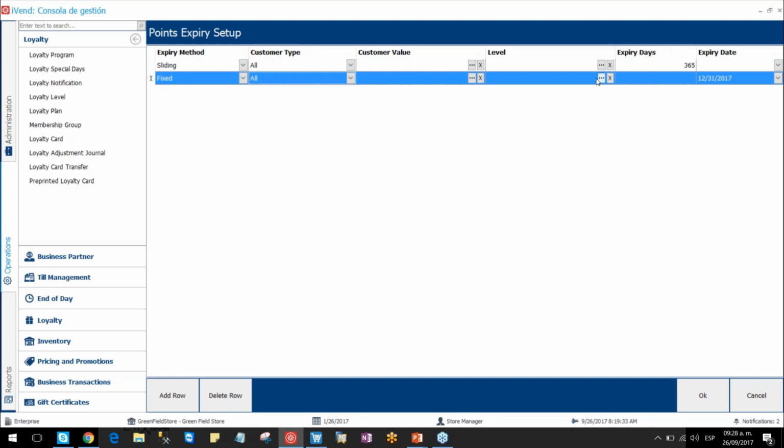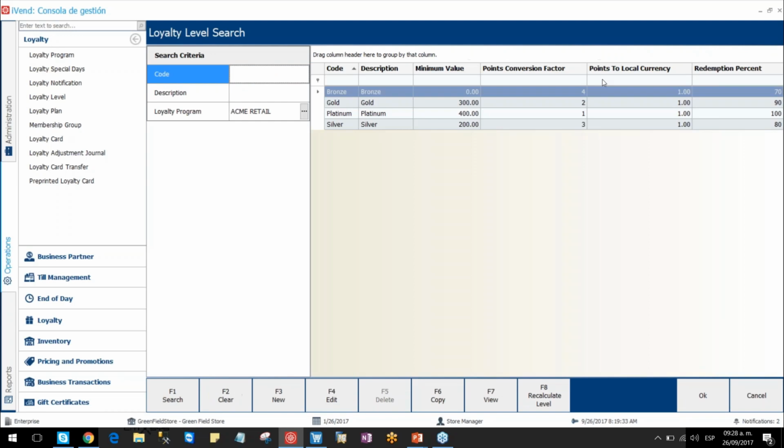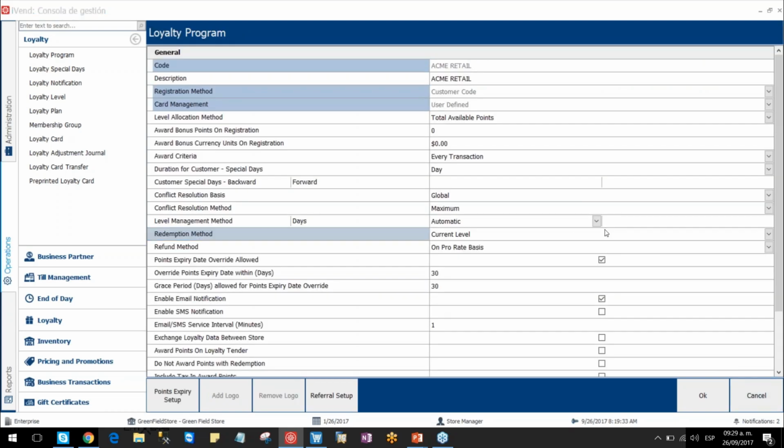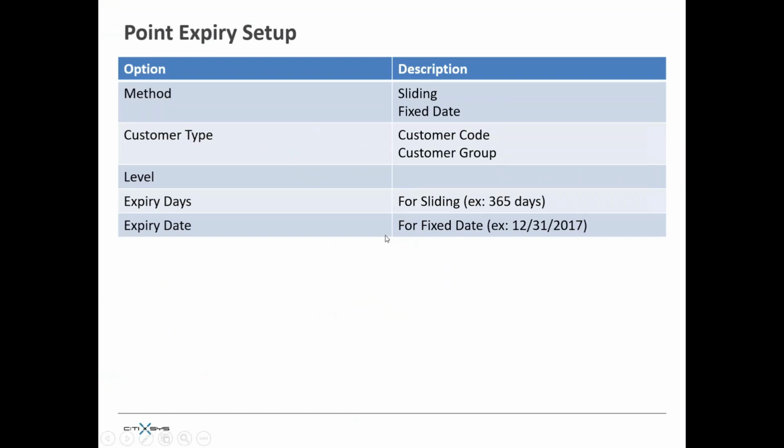All right. I can even use a specific expiry. Let's say that for my platinum customers, I will use a more relaxed expiry, or maybe I give them 2 years for the points to expire. All right. Or in case I'm going to use a fixed expiry date, I have to specify here the expiry date that I want my points to be invalid.